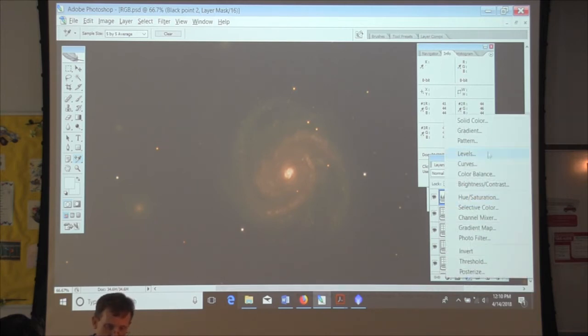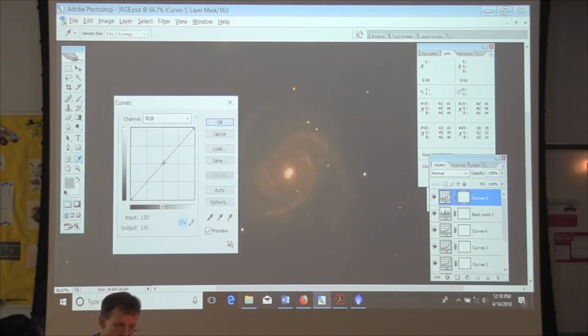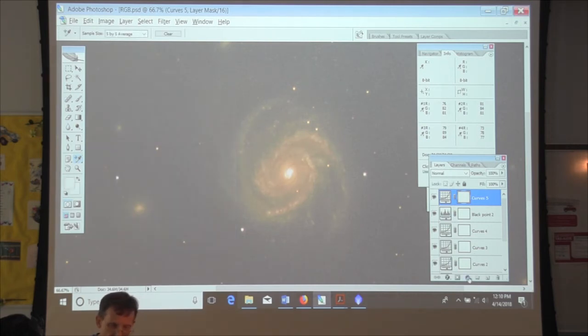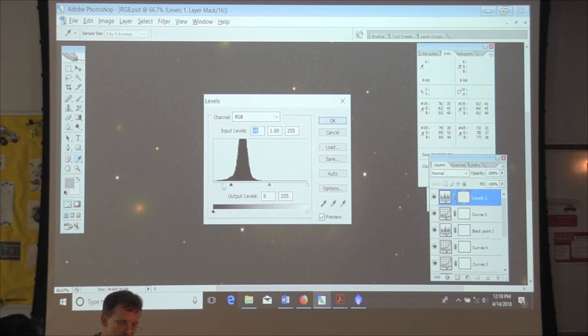I think I'm going to do one more normal curve here to brighten this up just a little bit more. That's good. And then I'll do a levels command to pull the black point down because it's really starting to get a little too bright. And yeah, I'm starting to clip off some of the data there, but that's okay. The data that's on this end of the histogram is almost always just going to be junk. I mean, this is black here. This is the background here. So the stuff that's over here isn't really anything at all.